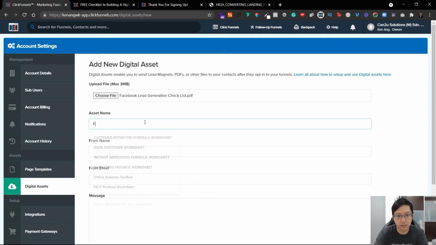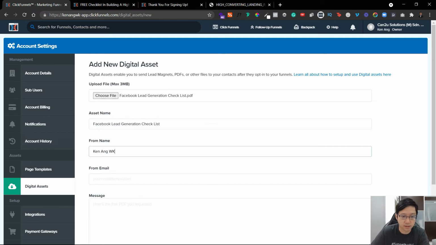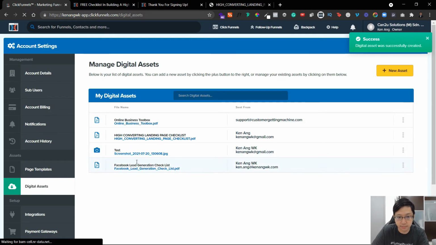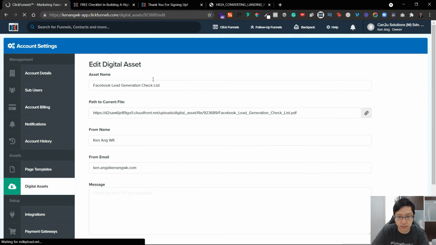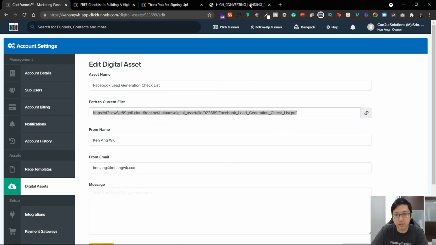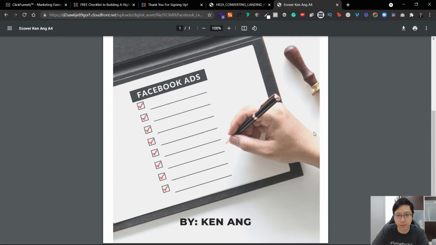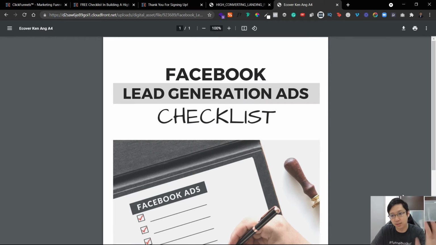Right, then you just name it Facebook Lead Generation Checklist. Then from name, you can just choose your name. Then from email, then message, any message you want to put inside, right? So you just have to click add, and when you add it in, it's here, right? You can click on the link itself, then you see this is the link for the checklist. So you just have to copy this, and for example, you paste in your browser, and there you get to see, well, this is work in progress, but anyway, you get to see in PDF version, right?